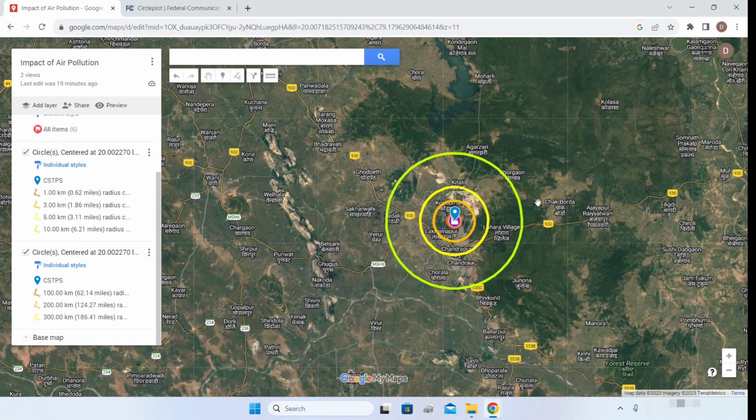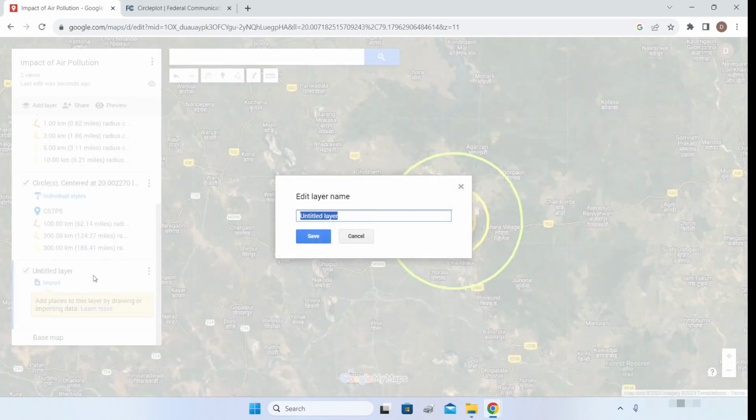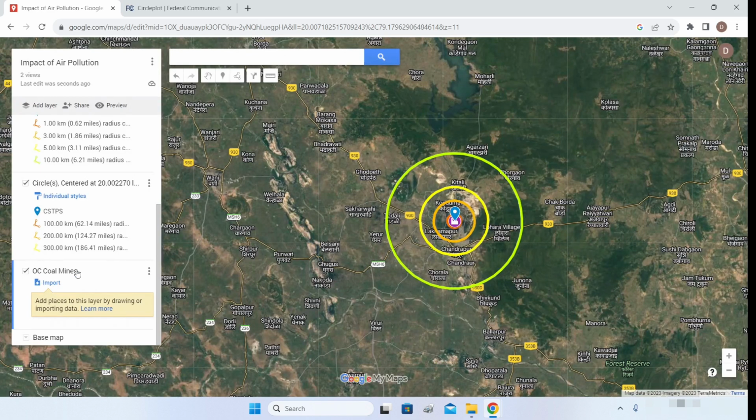So let's add a few more layers to complete this story. Superthermal power stations are usually located near coal mines, and there are quite a few coal washeries also near superthermal power stations to process the coal. So let's add a layer. So I'm going to come here and click on this and name this layer as Opencast Coal Mines. And the layer is now created.